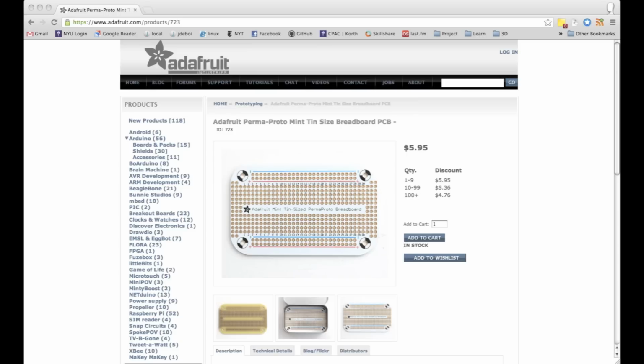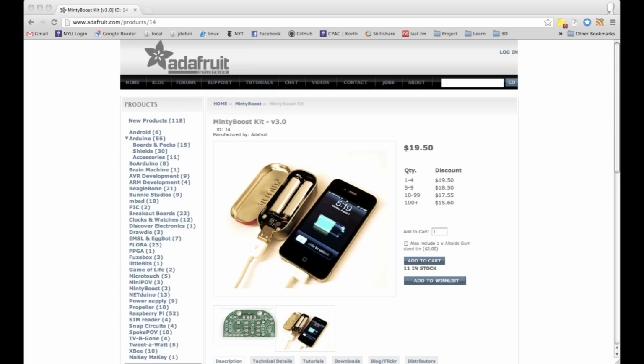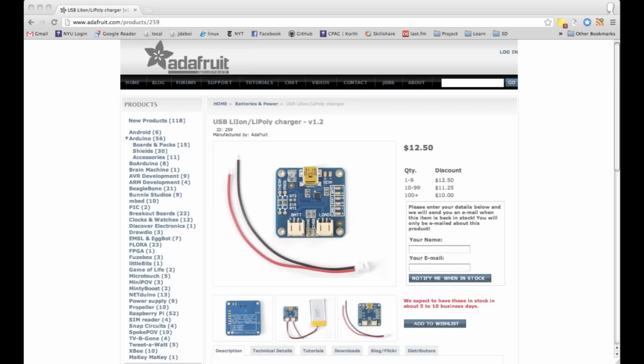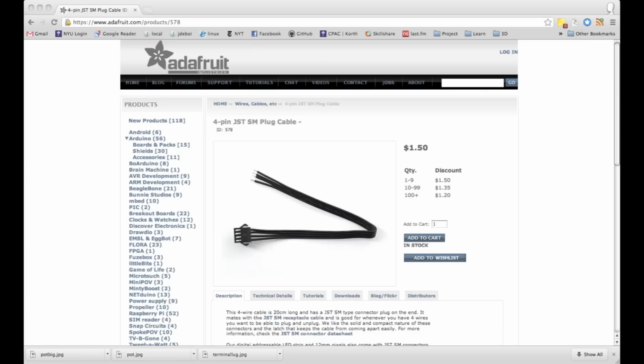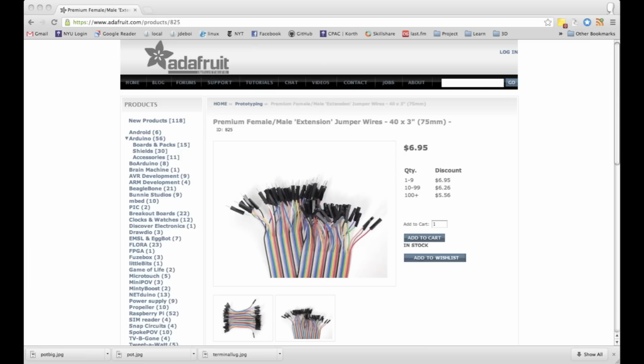You'll also need a proto board for the circuit at the back of the bike. To power the circuit, we'll use a 3.7 volt 2600 milliamp hour lithium ion polymer battery. Since the Arduino requires a 5 volt source, we'll use the Minty Boost to step up the voltage. You're also going to need a lithium ion charger for the battery. And as discussed in previous videos, you'll need 4 wire male and female connectors, as well as jumper wires.